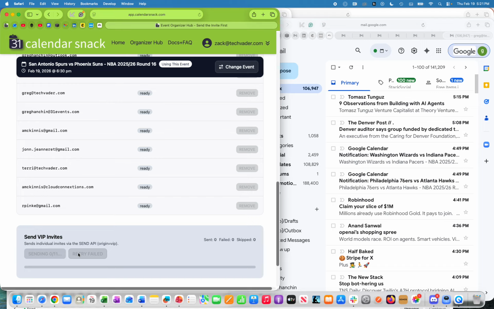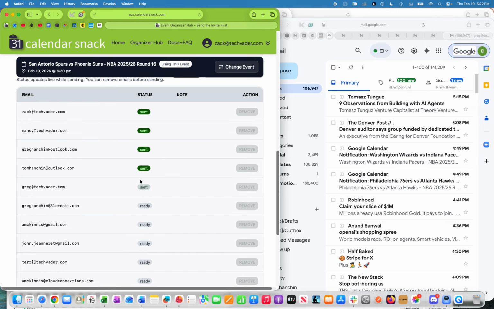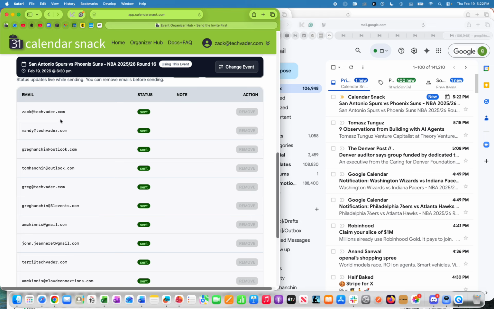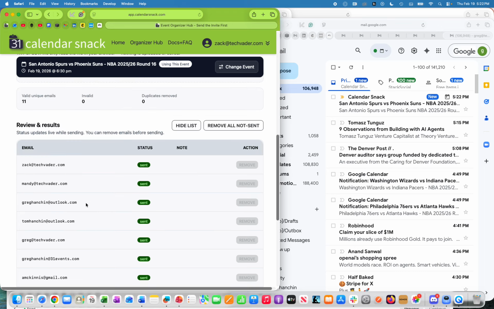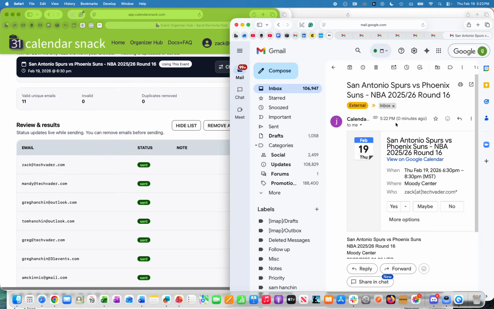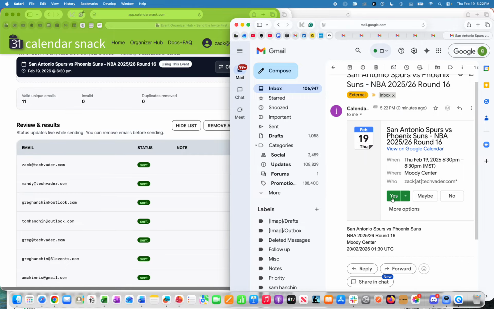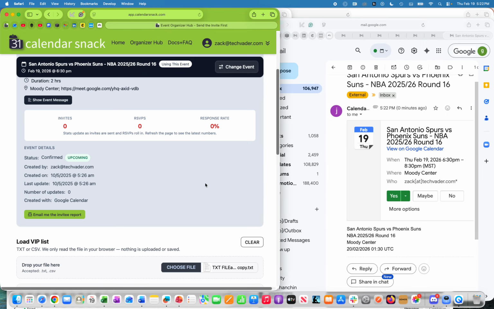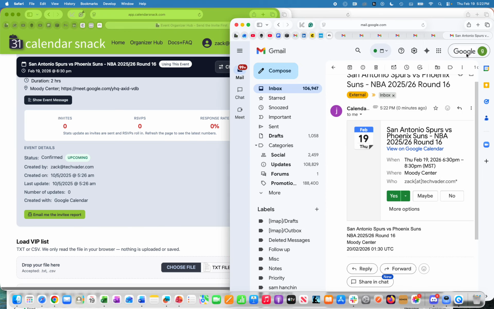I'm going to say send the VIP list here, and you can see it scroll down here in cron order. It's going through inserting the individual email addresses into the API picker. The API picker is individually crafting calendar invites for these individual email addresses and sending them out. And then we can collect the calendar receipts in a very rich RSVP data engine. Now over here, you'll see that I got the calendar invite for this particular game. I'm going to say yes to it.